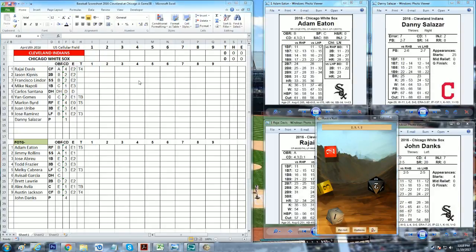Today's lineups: Rajai Davis back in the lineup in center field. Jason Kipnis at second base. Lindor at short. Napoli at first. Carlos Santana still in the DH. Yan Gomes, the catcher. Marlon Byrd in right field. Juan Uribe in third. Jose Ramirez in left. And pitching for the Indians today, Danny Salazar.